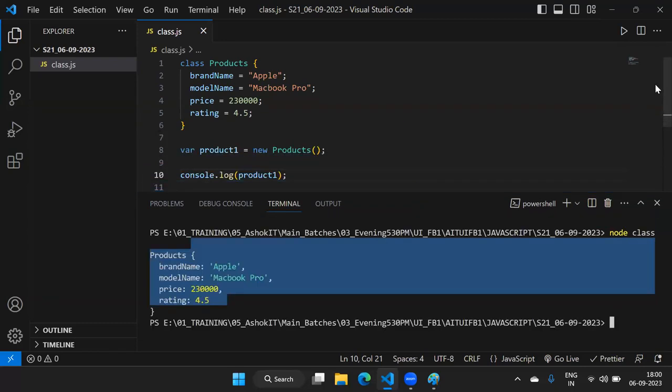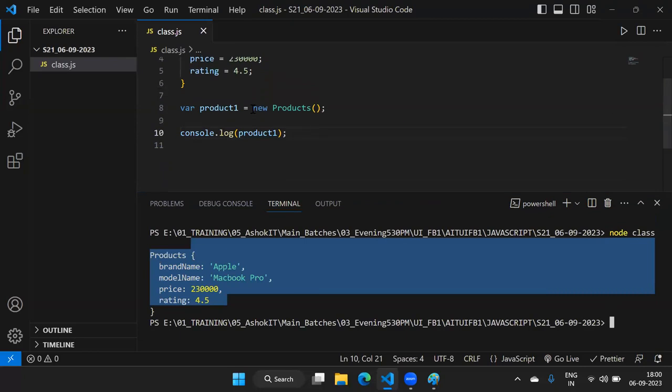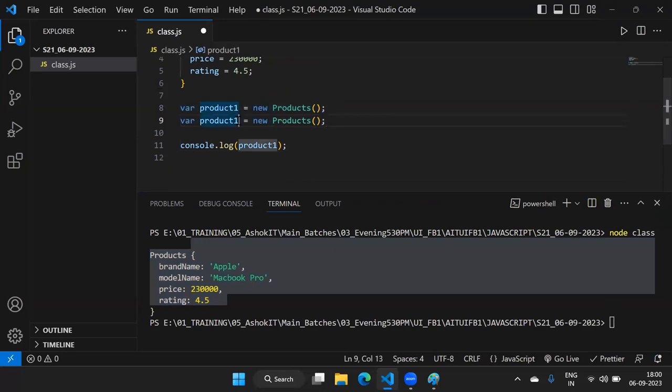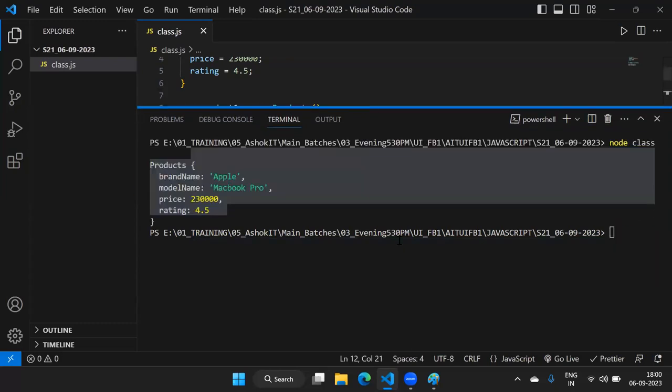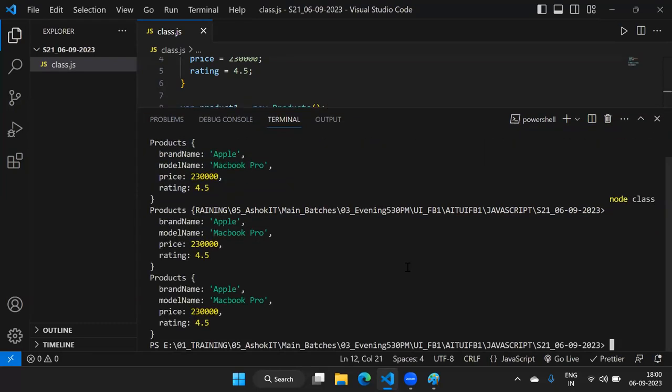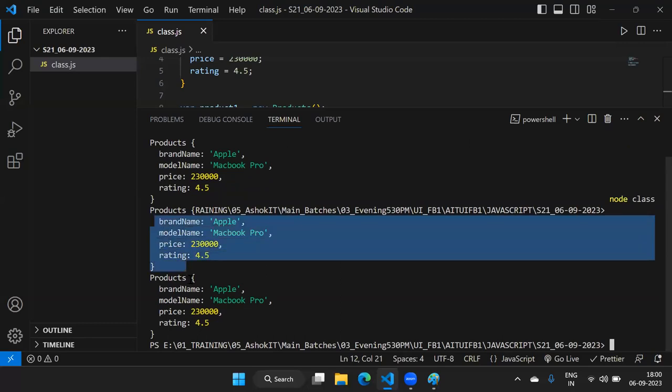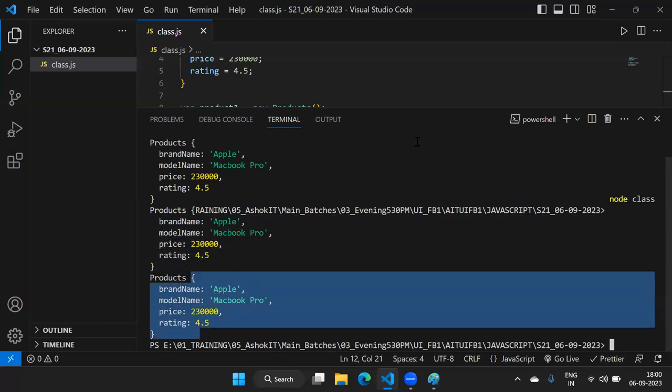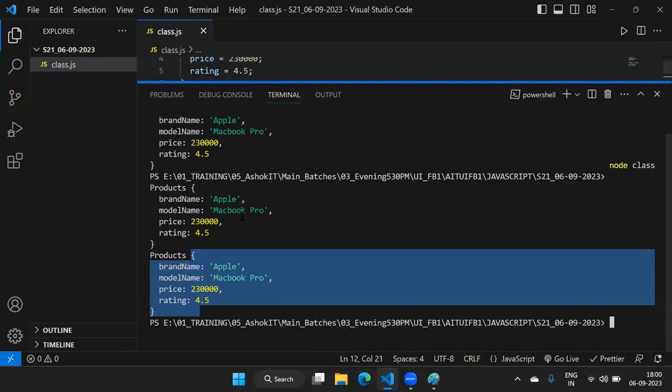This is one more way of creating the object. New product, it created one object. Like this, I can create any number of objects. I can create one more object here like this, and I can change the reference. I can do one more console.log of product 2. Now, if I go back here and execute it, see, I got two objects. By default, the same data is stored in both objects. If you want, you can change the data in the second object.